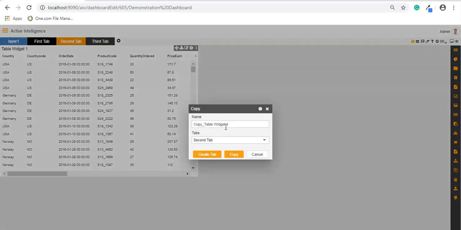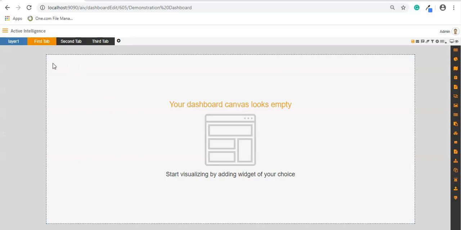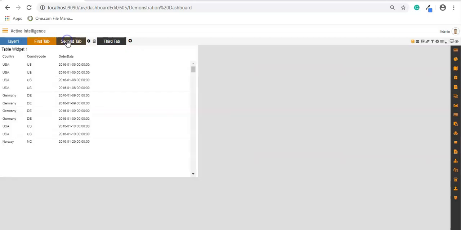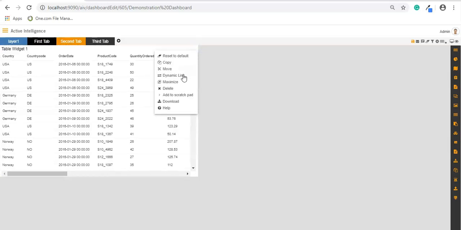Now we can copy this. So if you go to the first tab, you won't see this table here. It is there in the second tab since we have already moved it. Now let's copy this.